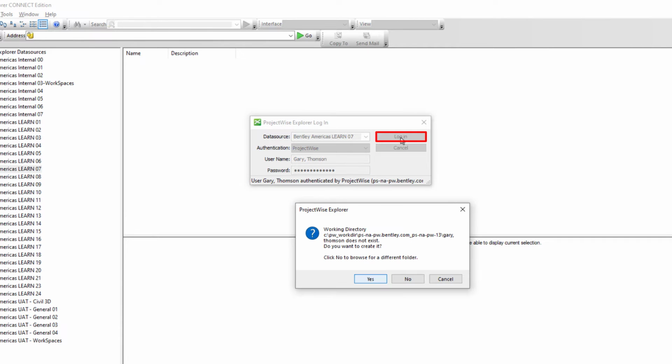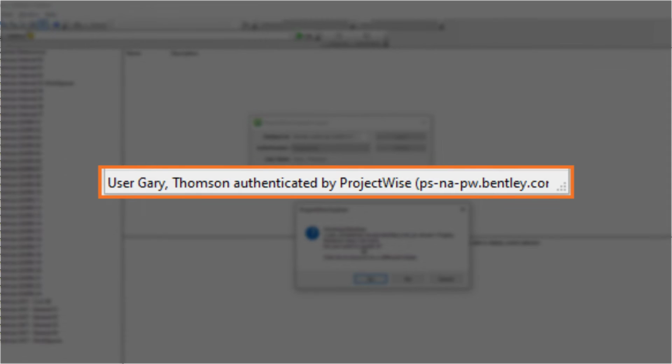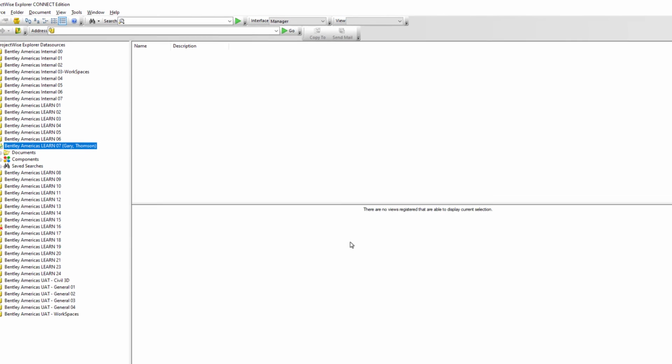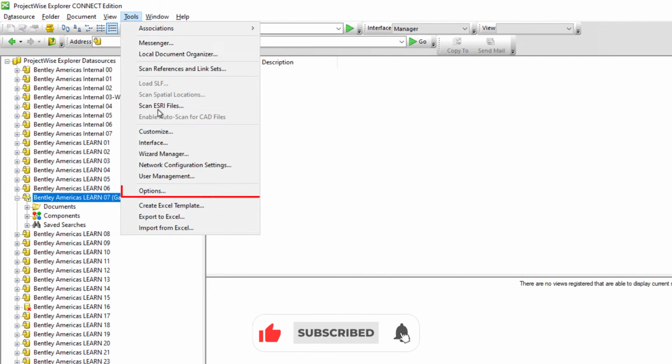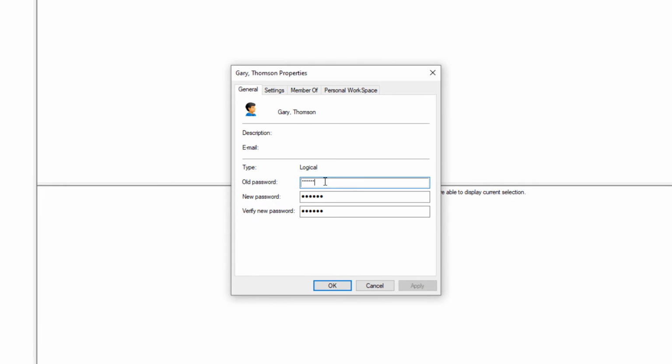Log in. We can verify that one of the options that are set in the user template is correct, as Gary Thompson is getting his own unique working directory. So let's go ahead and click yes. Since the password is exactly the same as the username, the user can go to Tools, Options. Here, user can enter the old password as well as defining a new password of their choice.